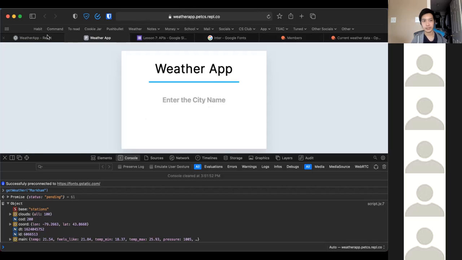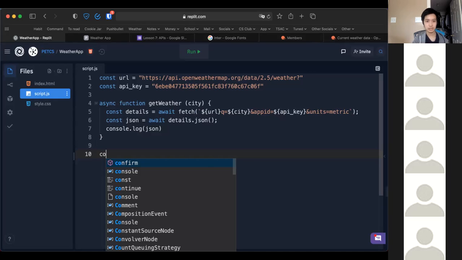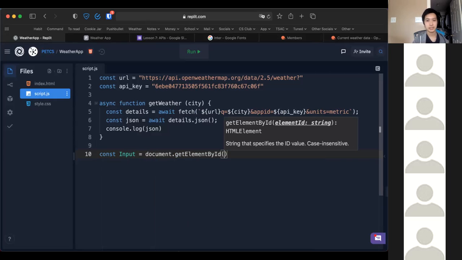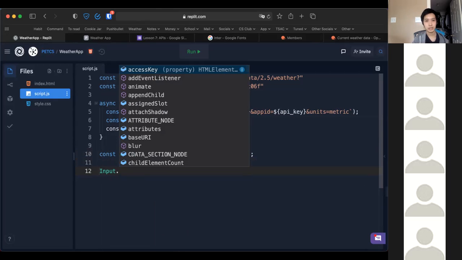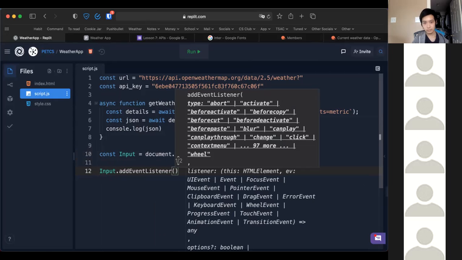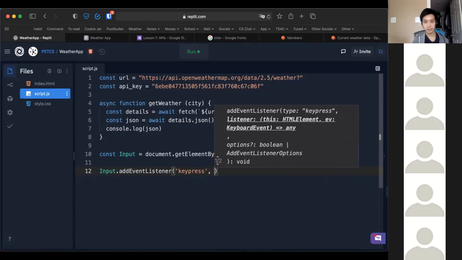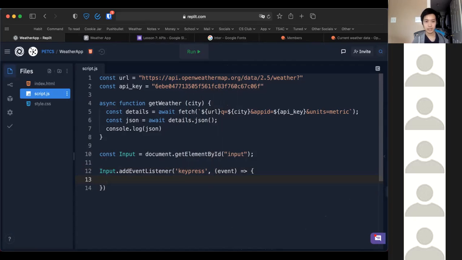We need to make an event handler for it. So we're going to do const input equals document.getElementById. And we call the ID input, right? I want to do input.addEventListener. We're going to do keypress. Basically, we're going to say when you hit enter, it's going to do a thing. And then the second one is going to be an event listener, which is a function. We'll call it event. All right, cool.